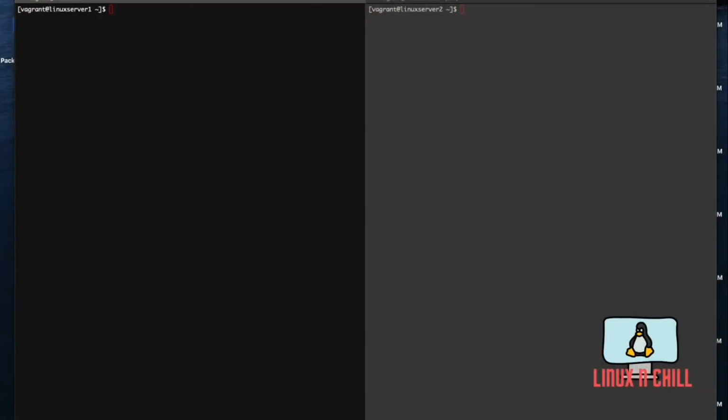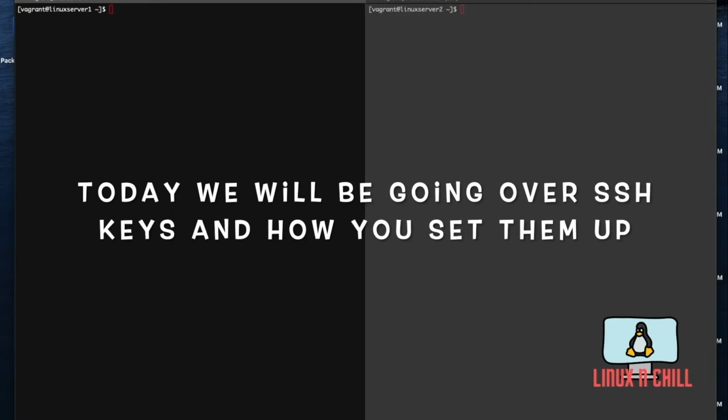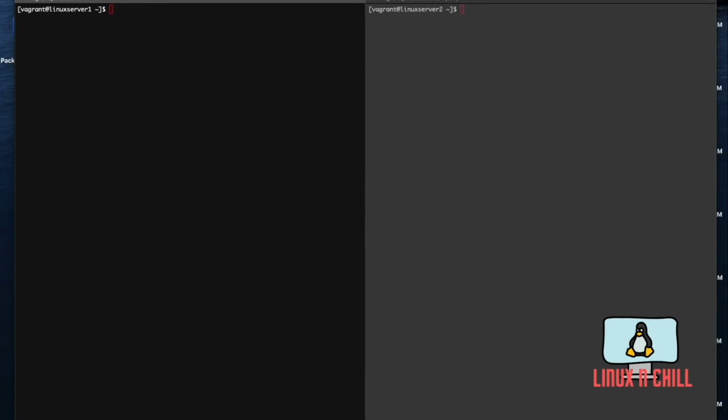SSH keys and how to set them up. You're probably wondering, what are SSH keys and what does SSH even stand for? SSH stands for Secure Shell. It's a cryptographic network protocol which allows users to securely perform a number of network services over an unsecured network. So pretty much that means that SSH keys provide a more secure way of logging into a server with SSH rather than a password.